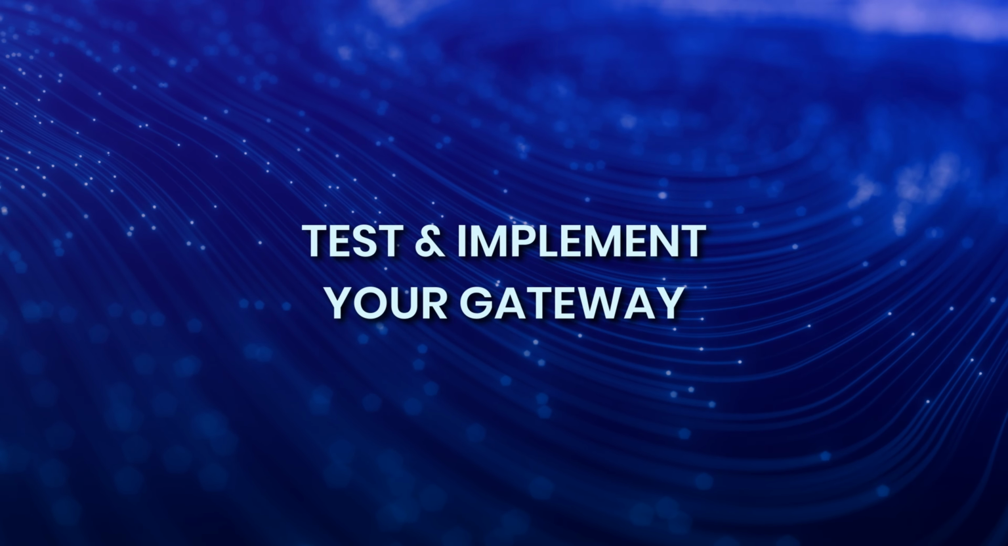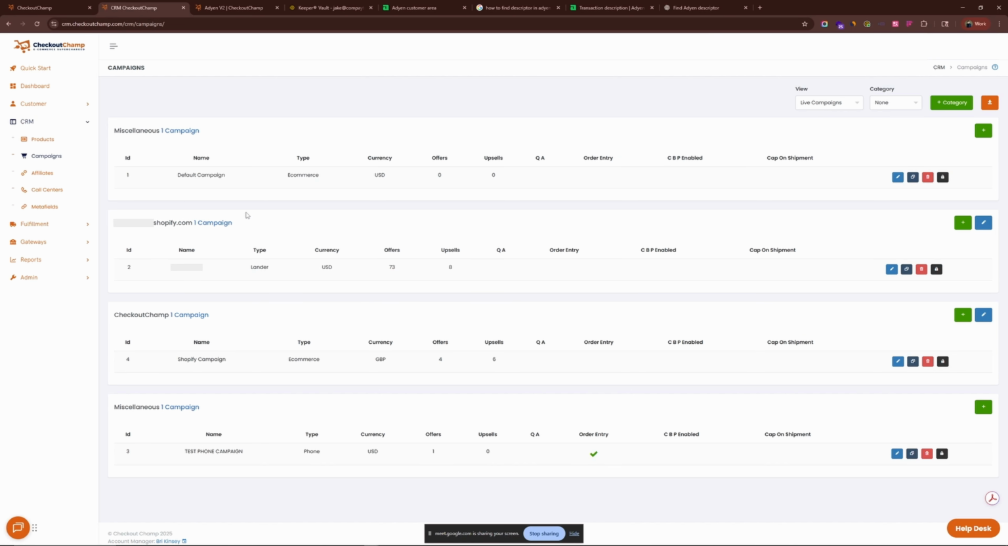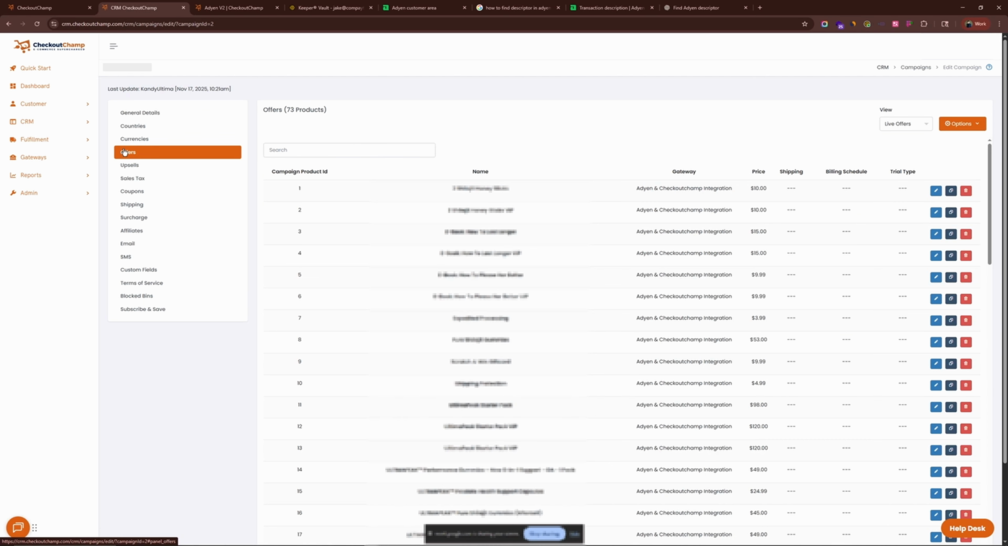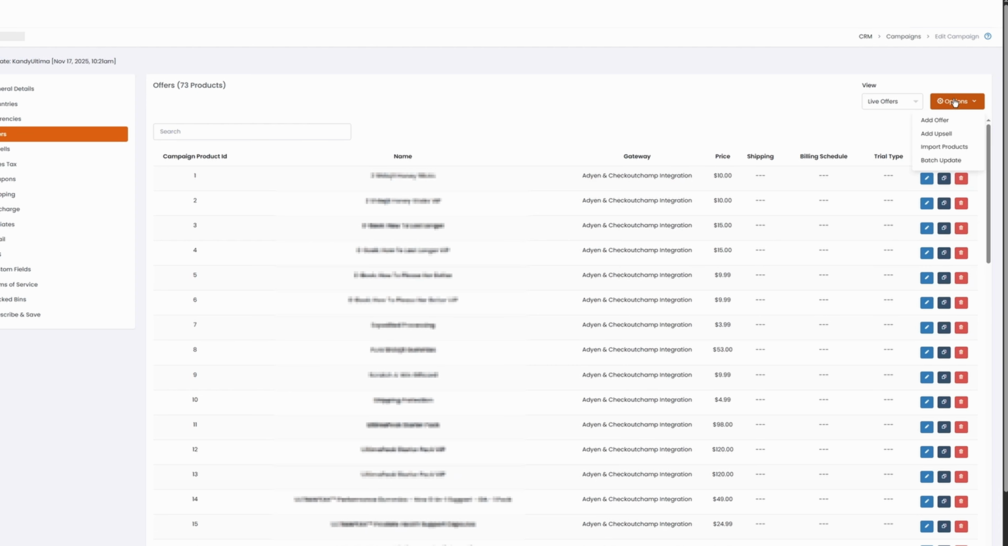Now we're gonna go ahead and test this integration to make sure everything works correctly. You're gonna go to your Checkout Champ account, you're gonna go to your CRM, your campaign, and click edit on a campaign that you want to change the CRM for. We'll then go to offers, go to options, and go to batch update.